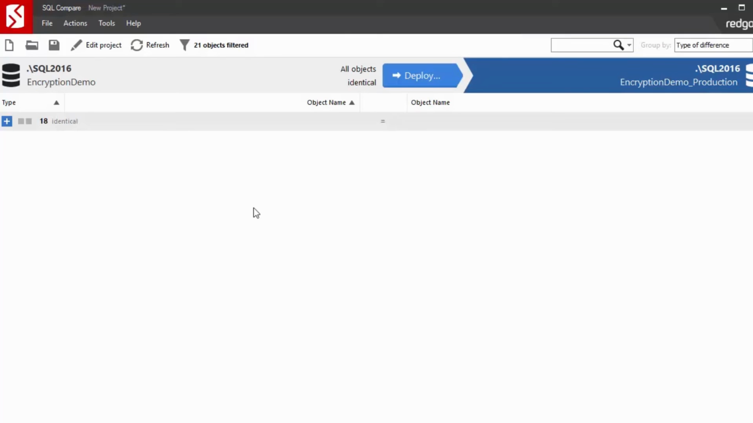Hopefully this video has shown you how SQL Compare can help you move the new SQL Server 2016 row-level security between databases.